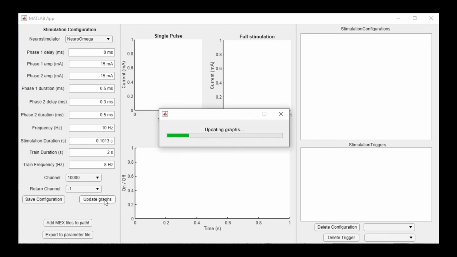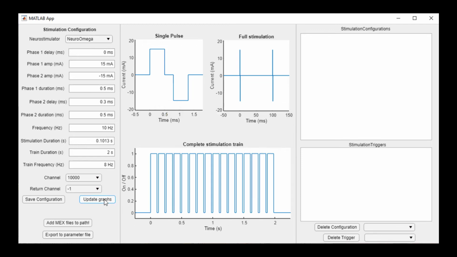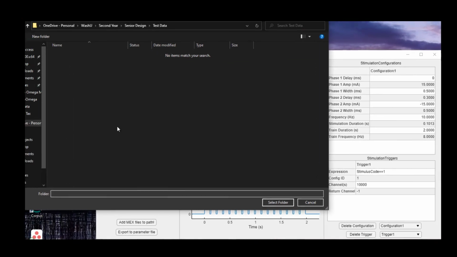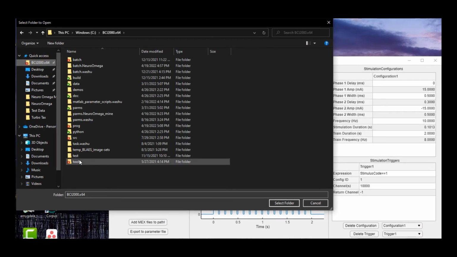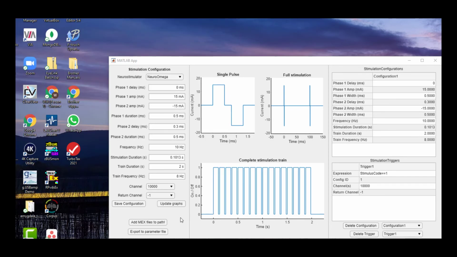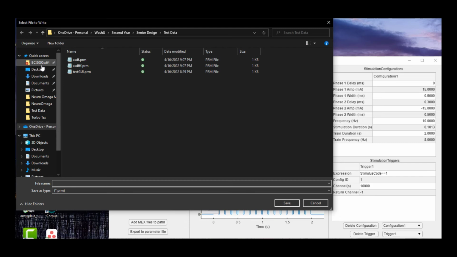Once you confirm the stimulation is how you like, click Save Configuration to update the tables in the panel on the right. Before you export the parameters, you must add the MEX file, Convert BCI PRM. Click on the Add MEX Files button, then navigate to the folder where this MEX file is. Then to save the parameters, click on the Export button. This will save the tables that you have on the right as valid BCI2000 parameters files.